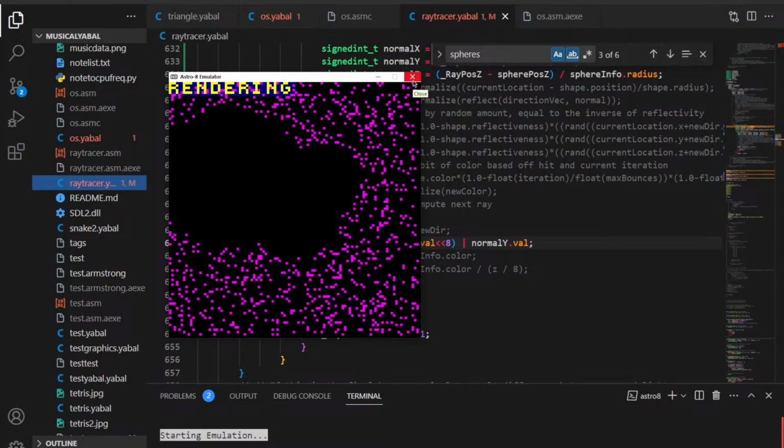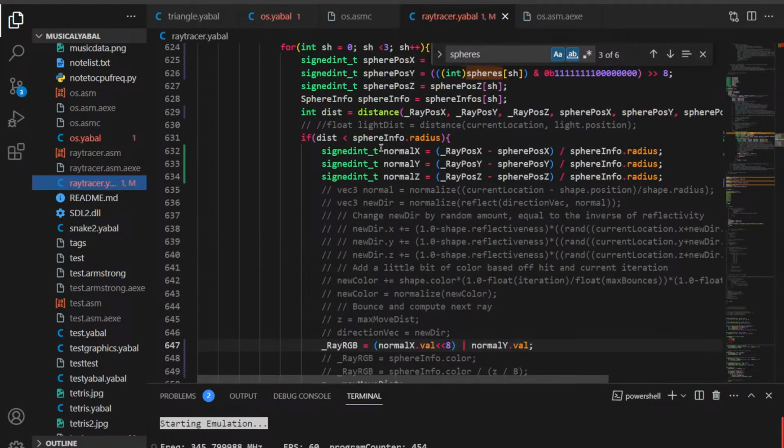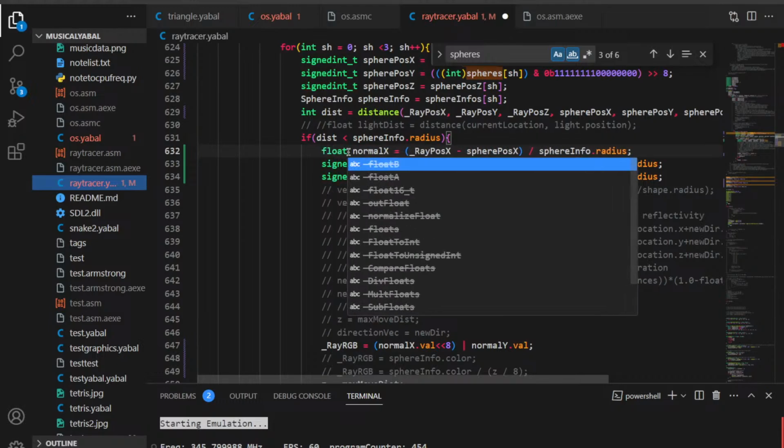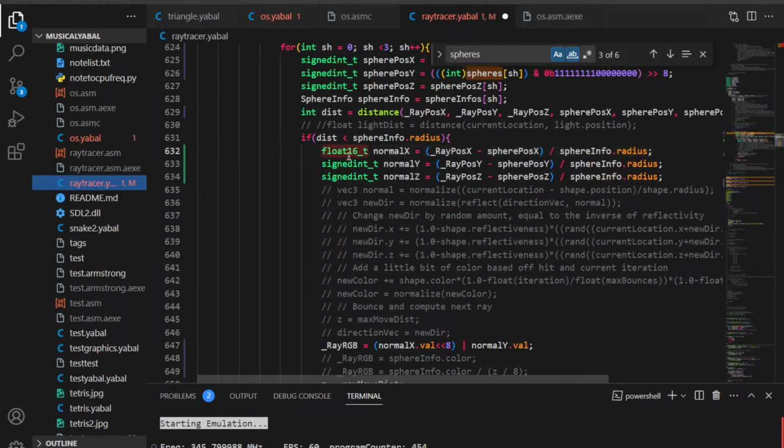I think that I need the normals to be floats. So I do have a float library. It's a little bit incomplete, I think, but I can try.